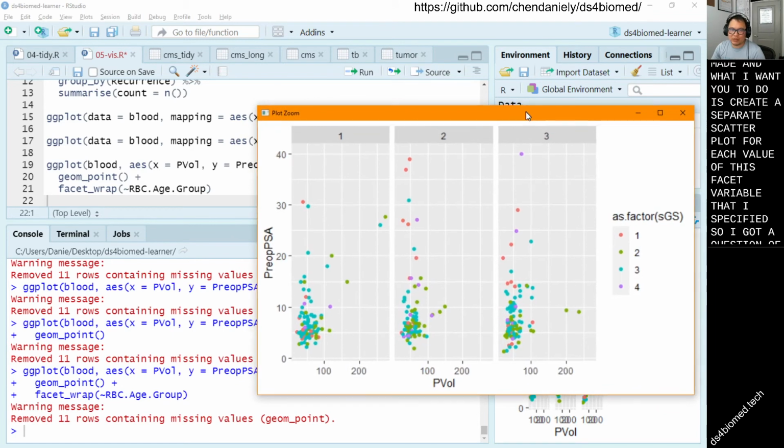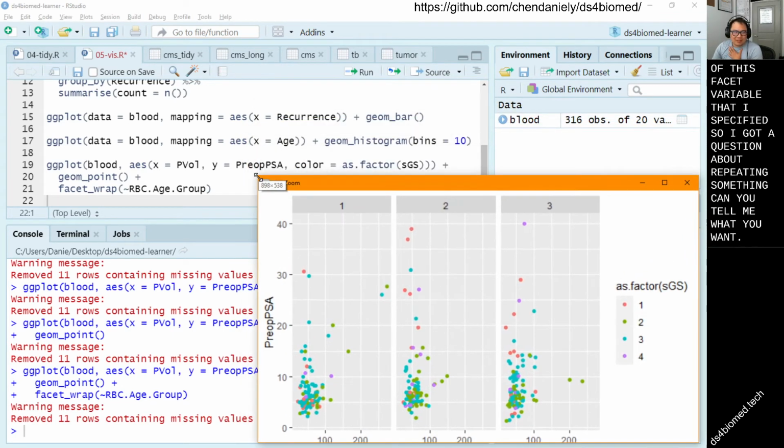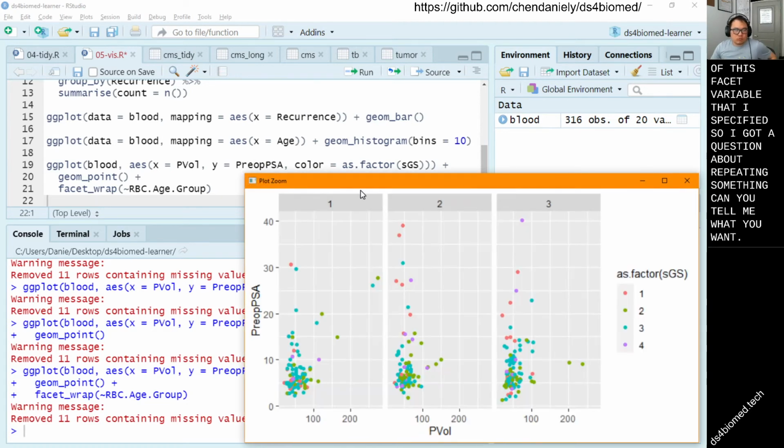So I got a question about repeating something. Can you tell me what you want repeated? Yes, the part of the as.factor SGS.